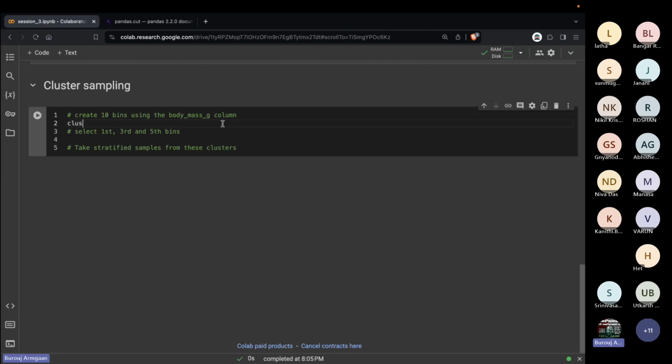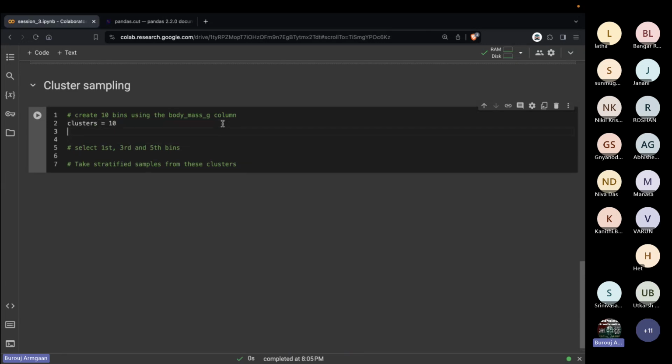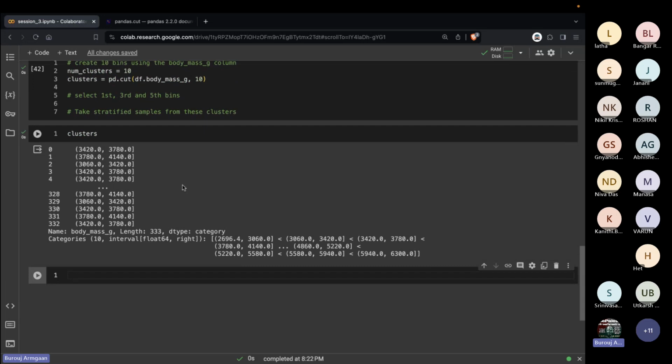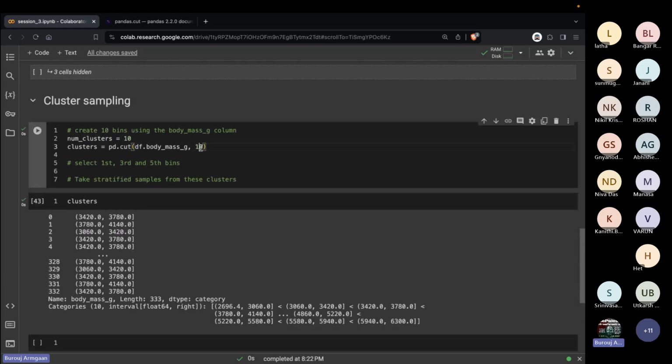Okay, so let's start. We need 10 clusters, and we have decided to do it on body mass. So we say clusters is equal to df.body_mass_g, and we apply pd.cut to this, and we say I want 10 bins. Let's see what it returns. It returns these clusters: the first cluster is from weight this to this, the second is this to this, the third is this to this. I am only interested in these values. So to get that, you set labels to false.